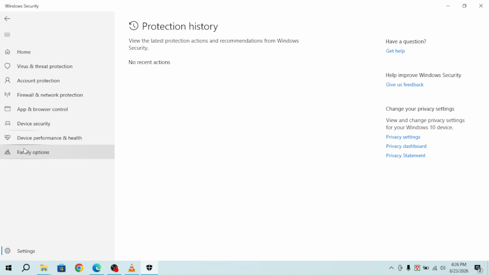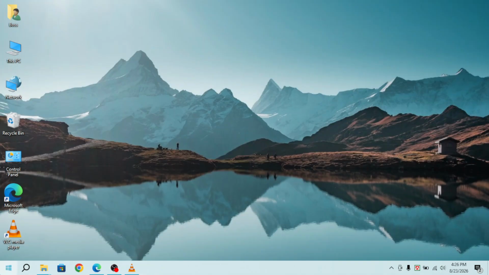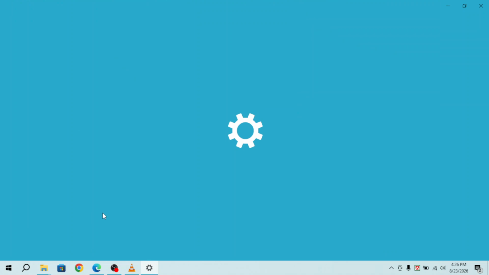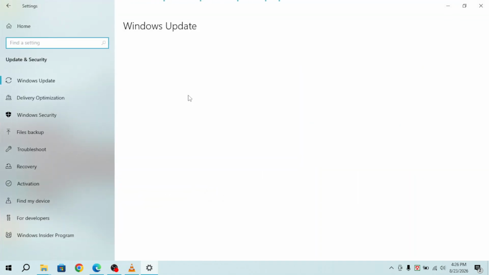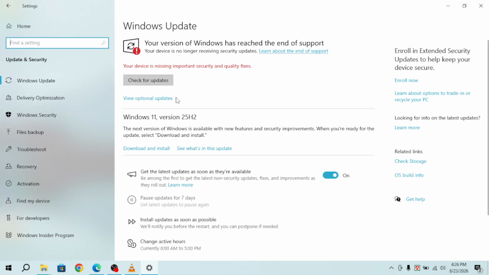Finally, keep Windows itself updated. Open Settings, go to Windows Update, and check for available updates. Security updates can include important fixes that work alongside Microsoft Defender.